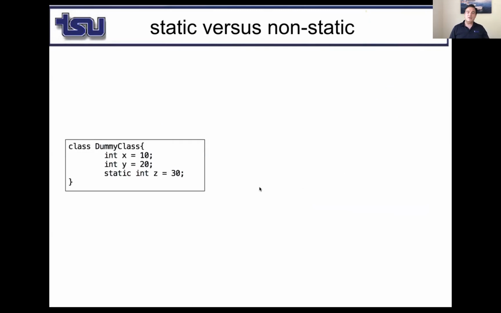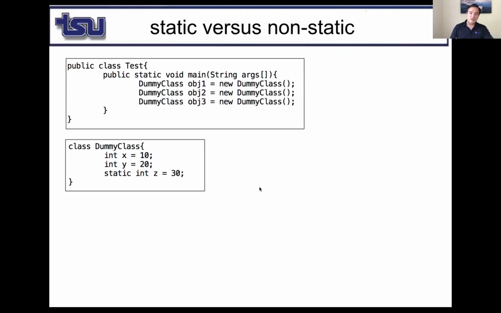Let's see a different example. Let's have a dummy class. I have 2 non-static members, x and y, and 1 static member, z. They are all integers. x is initialized to 10, y is initialized to 20, z is initialized to 30. Now, I'm going to create 3 objects: object 1, object 2, object 3.